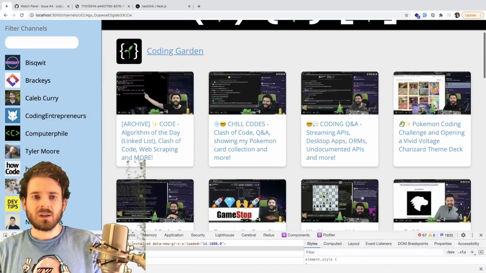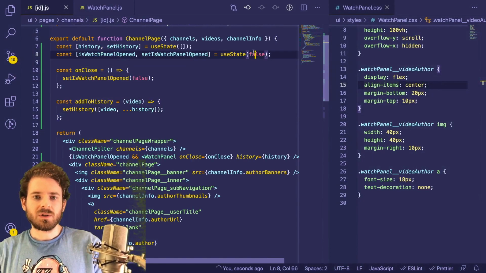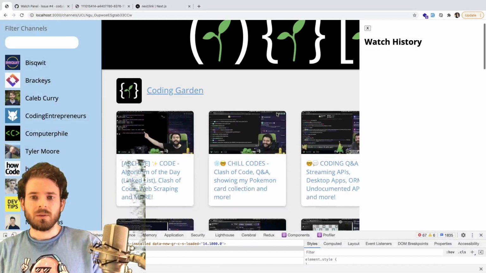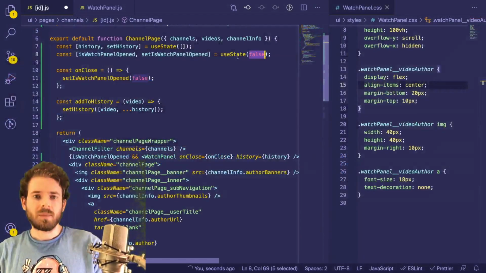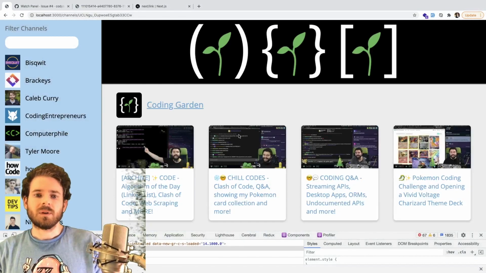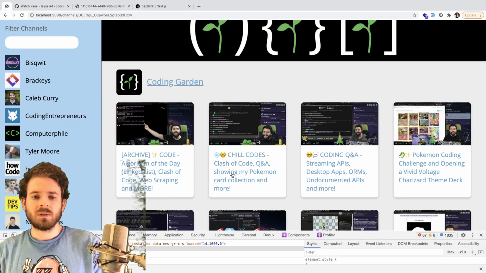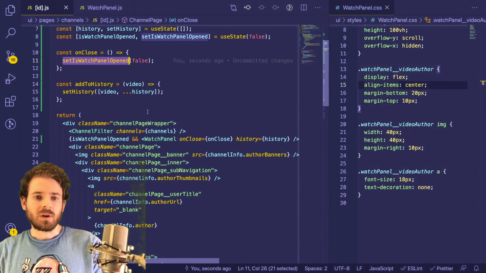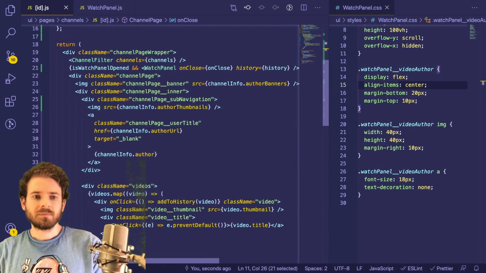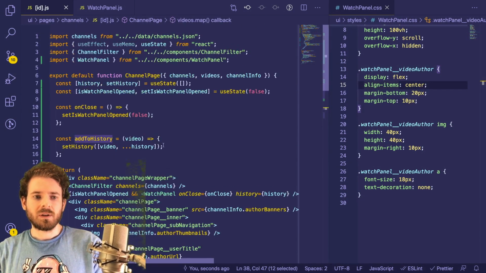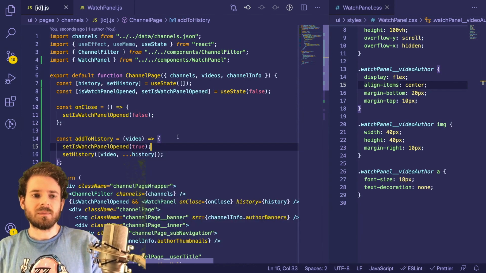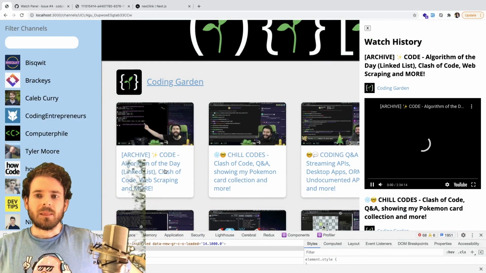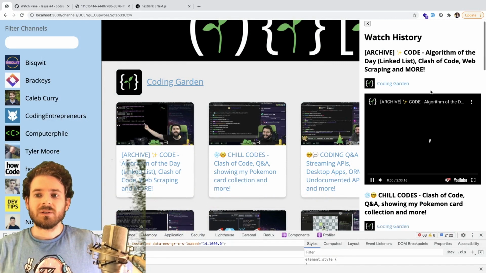So now as I click, oh, it closed by default. So let's make this true. You know, I'll make it false, and I'll click on something. So when I click on this one, it was supposed to open up the panel. It did not. So let's see what's going on here. Add to history. So this should also open it. So let's just make sure we call set is watch panel open here. So if you click on this, notice that it opened up in the very top of our list.